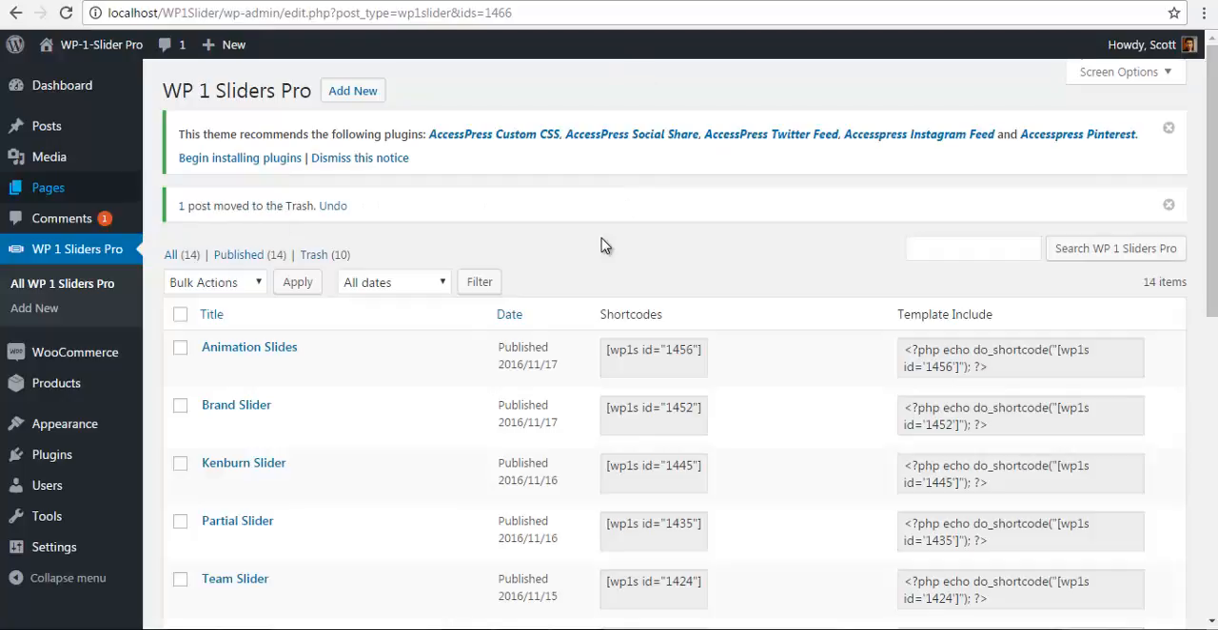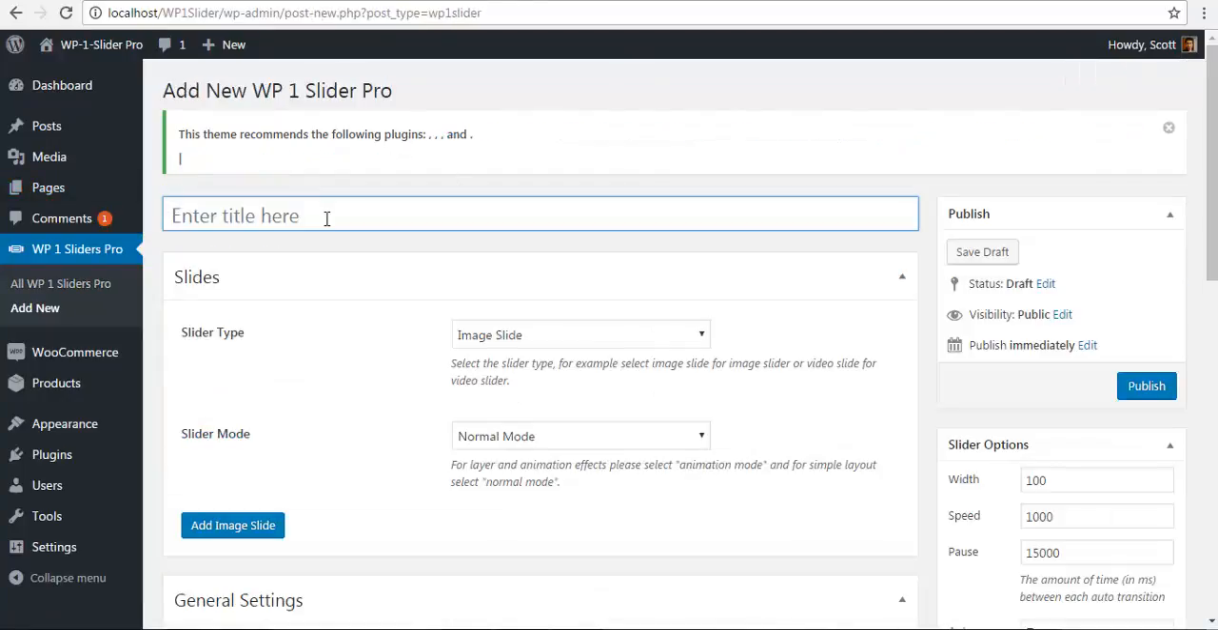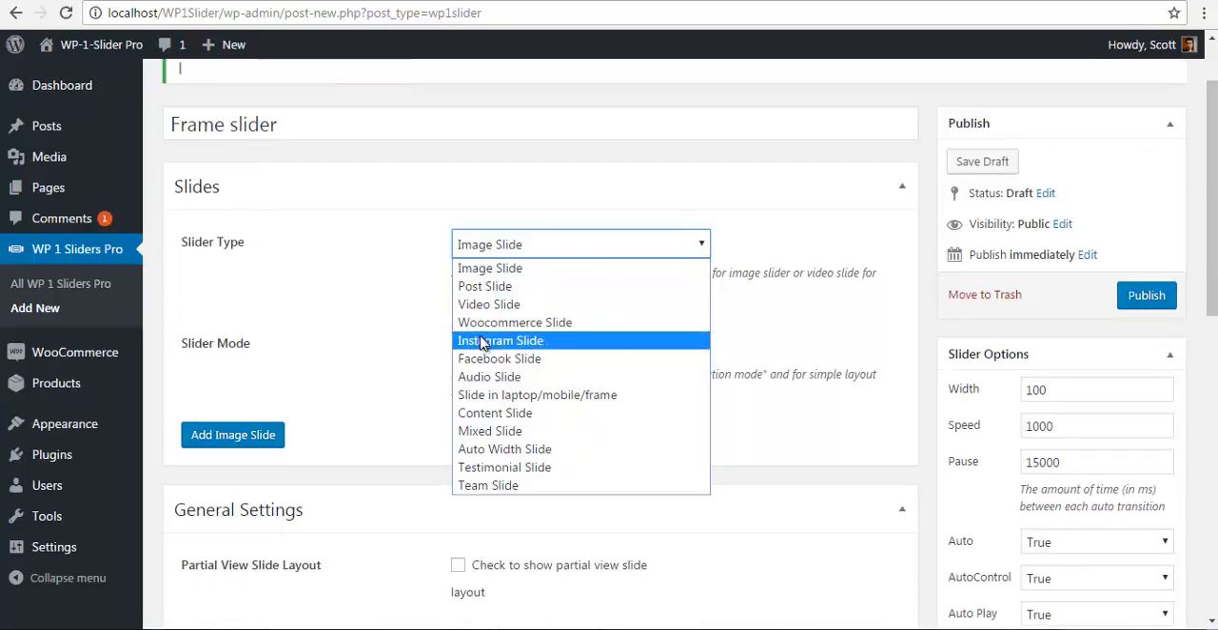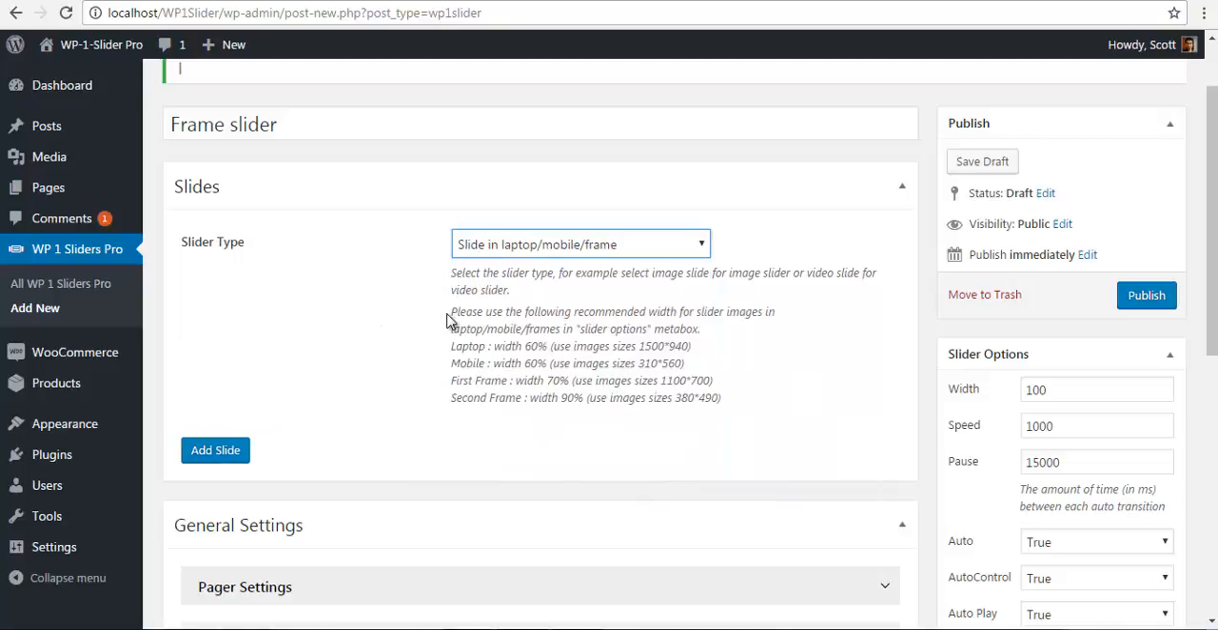So I'll just go to my backend and add a new slider. I'm going to name this frame slider. For the slider type, I will choose slide in laptop slash mobile slash frame, which is right over here. Here you have some warnings and some guidance about the image sizes. So make sure you follow these image sizes so that the pictures fit perfectly in your frame.